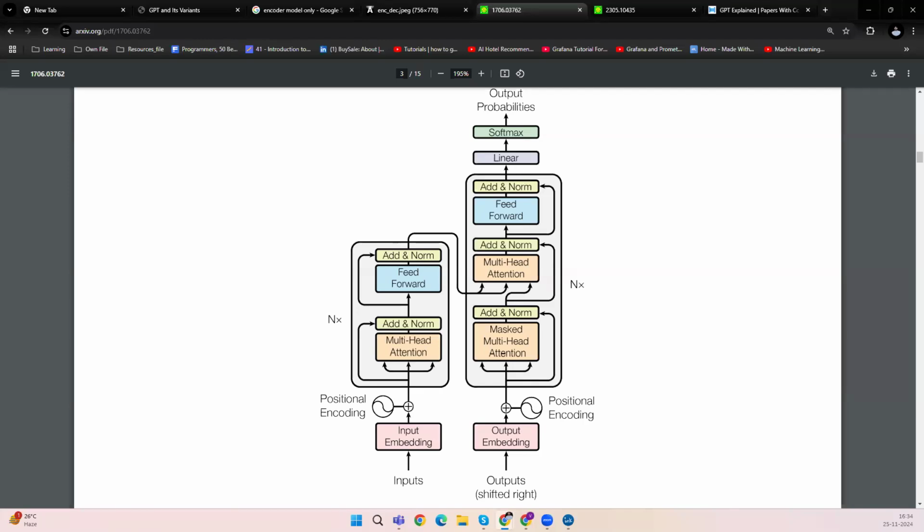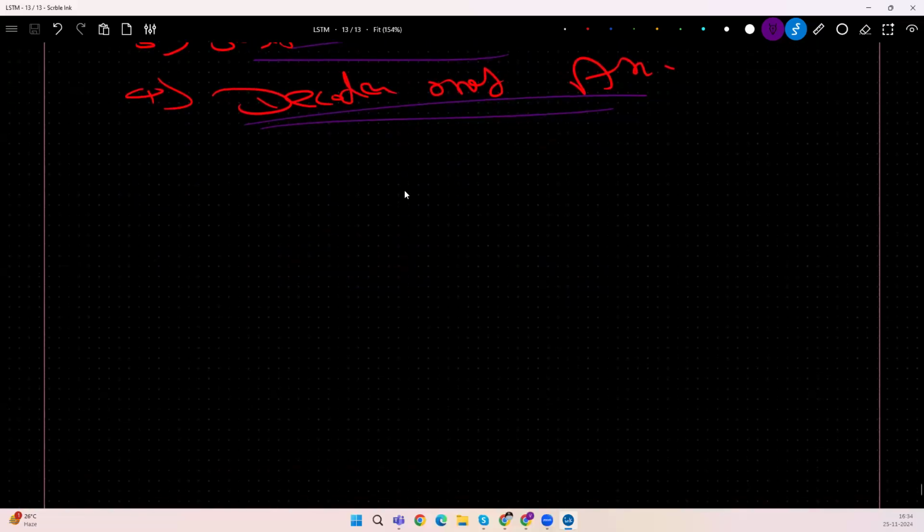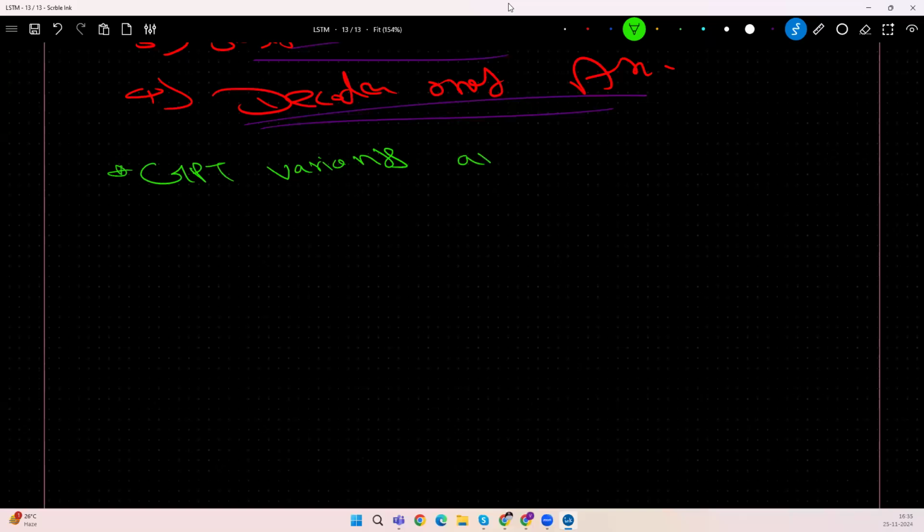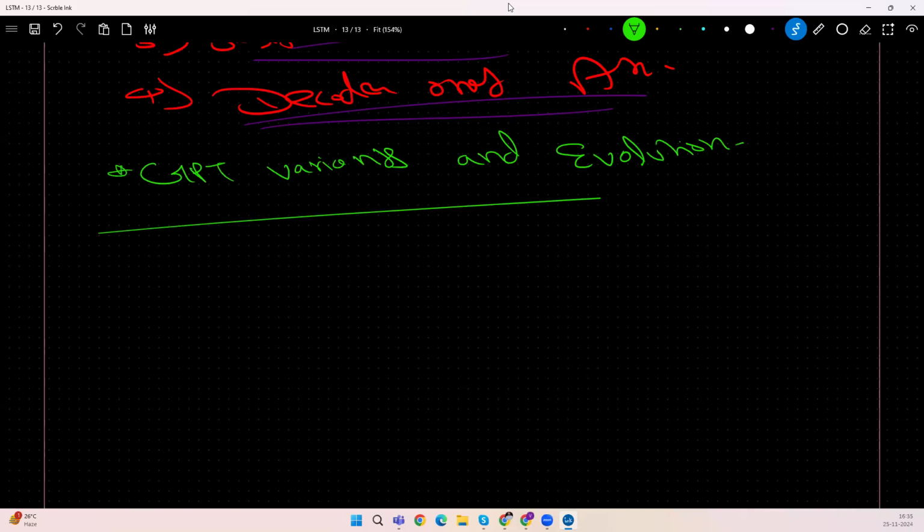Nothing else. So now let's talk about the variants of GPT. Here I'm going to write GPT variants and evolution. First, let's start with the first one, which is GPT-1.